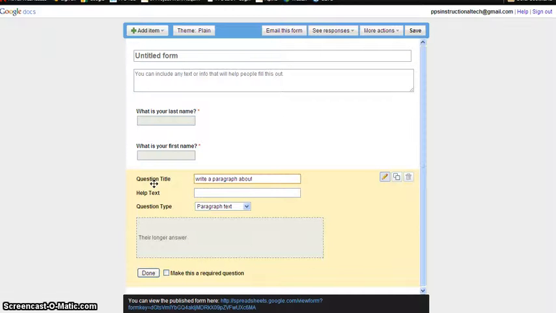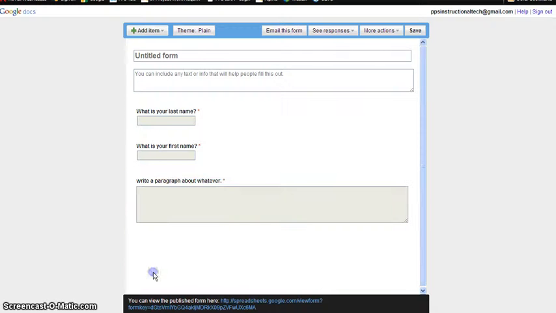paragraph about, and then in this box they can go ahead and add that. You can make this a required question or not. In this column in the spreadsheet, it's just going to be one big cell with their paragraph in it. May not make sense to you right now, but it will. And then we're going to say done. All right.